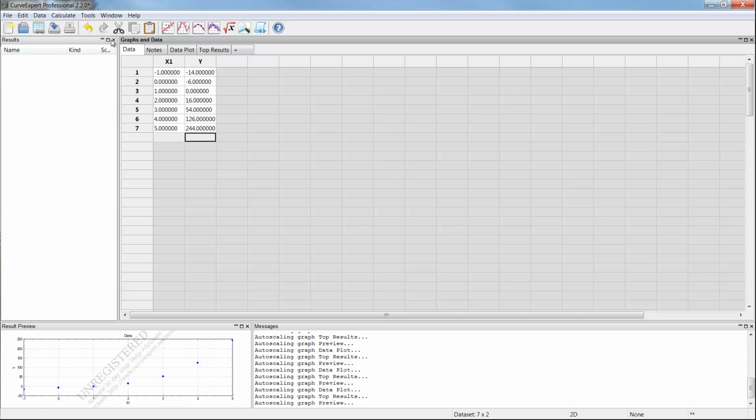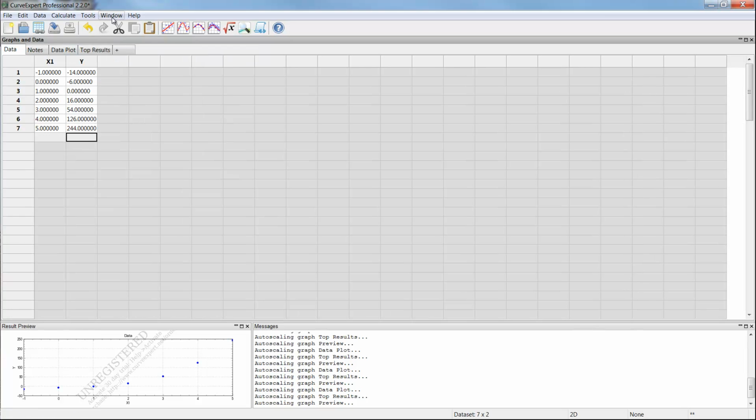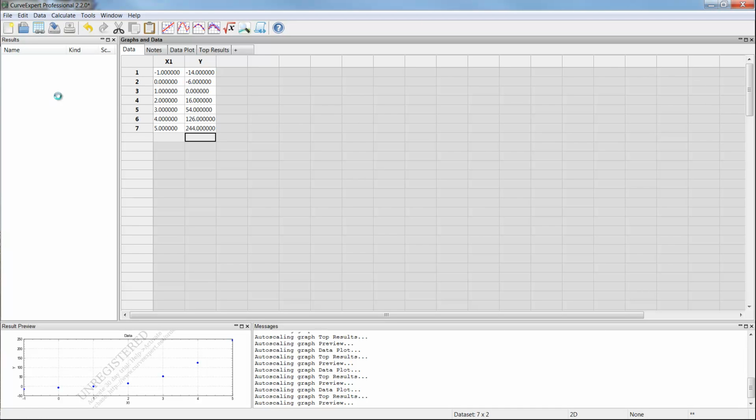So now there are four different windows open here. If any of those gets closed, for example if you X that out, you can just go into Window here and turn these back on. For example, that was the results one. So if you happen to X out any of those, you can reopen them.